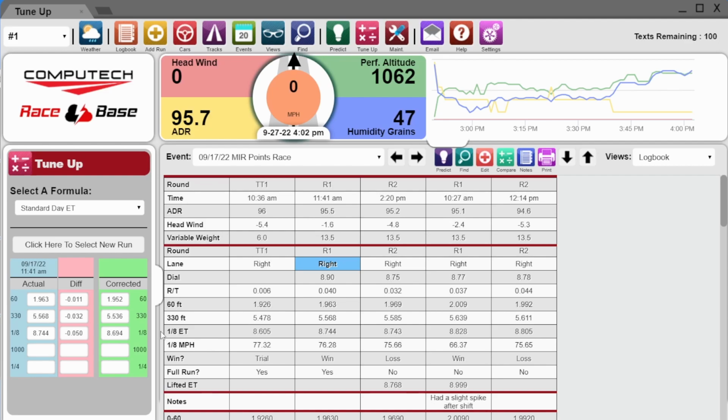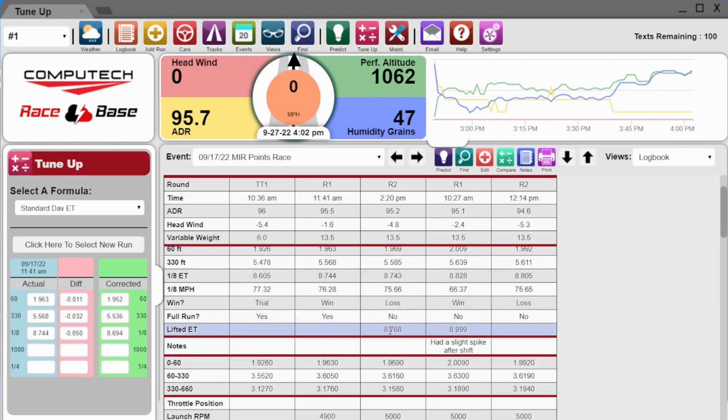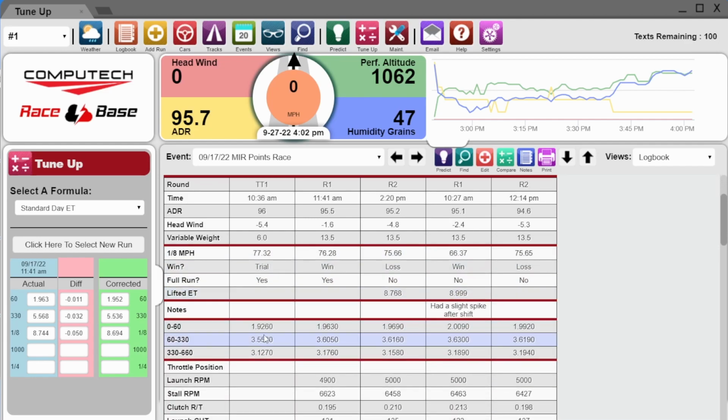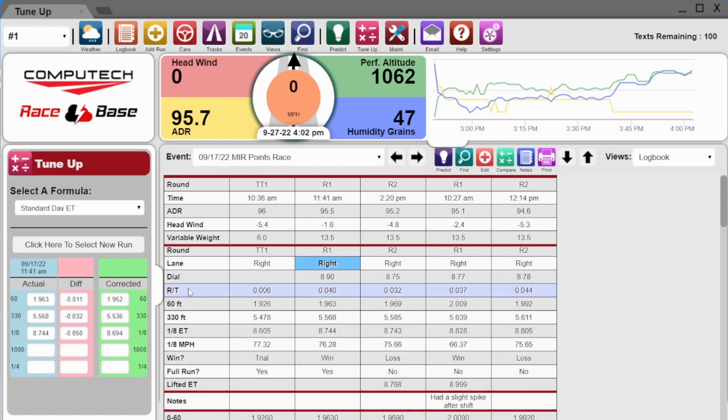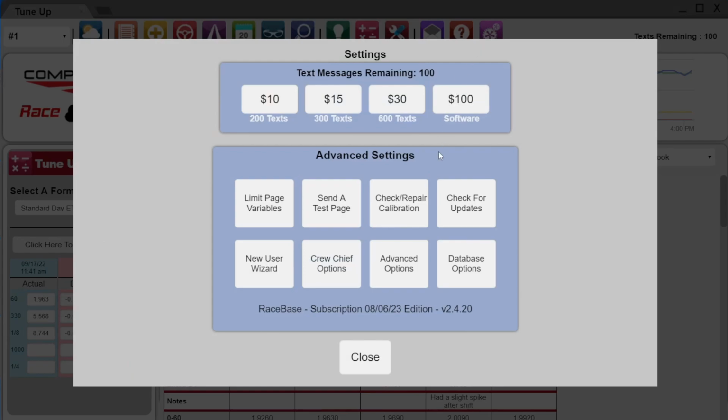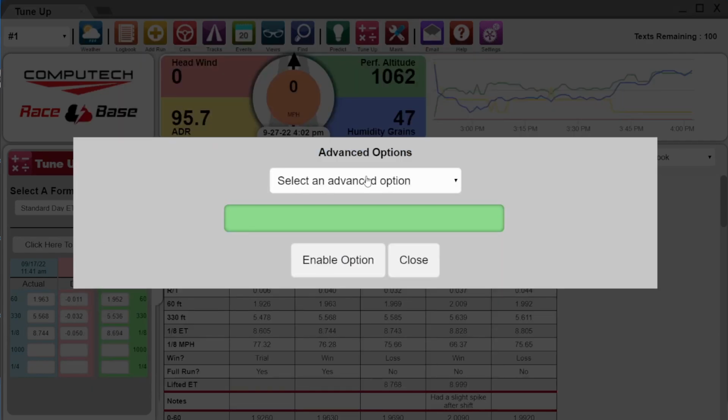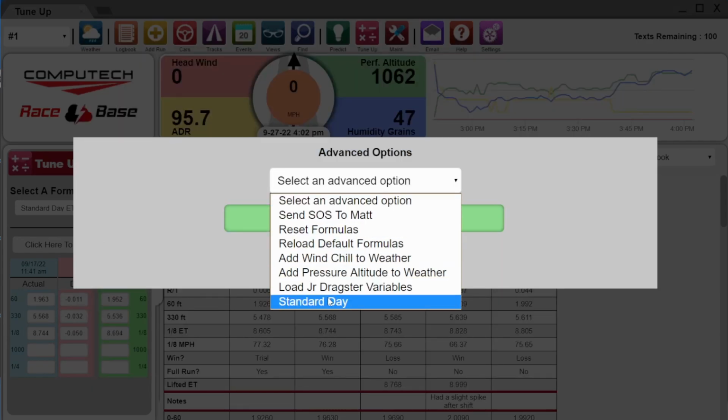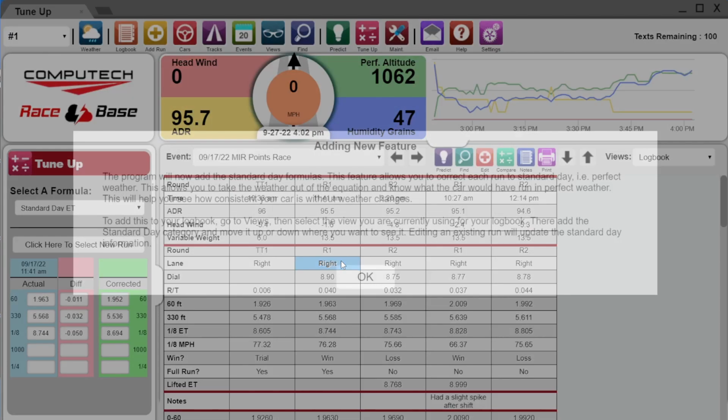Now, this is a great feature and it helps us out a lot, but it'd be nicer if we could compare it run to run down here in the logbook. So if we wanted to do that, we do have that built in, but it requires a little bit extra work. What you have to do is go to Settings, go to Advanced Options, and then from the Advanced Options, select Standard Day and hit Enable Option.